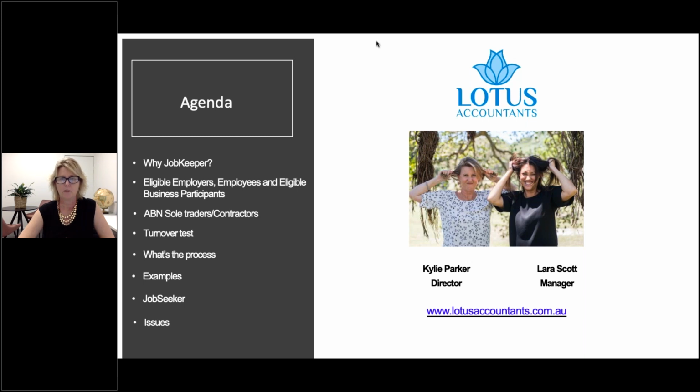Wanting to explain what the turnover test is. A key part of the eligibility is a decline in turnover for small and medium-sized businesses. This is under 30%, so we're going to run through that. We're going to understand what the process is. We're going to have some examples and then a little bit of what's the difference between JobSeeker and JobKeeper, and then also some of the issues that we currently have. And I might jump out and get started.